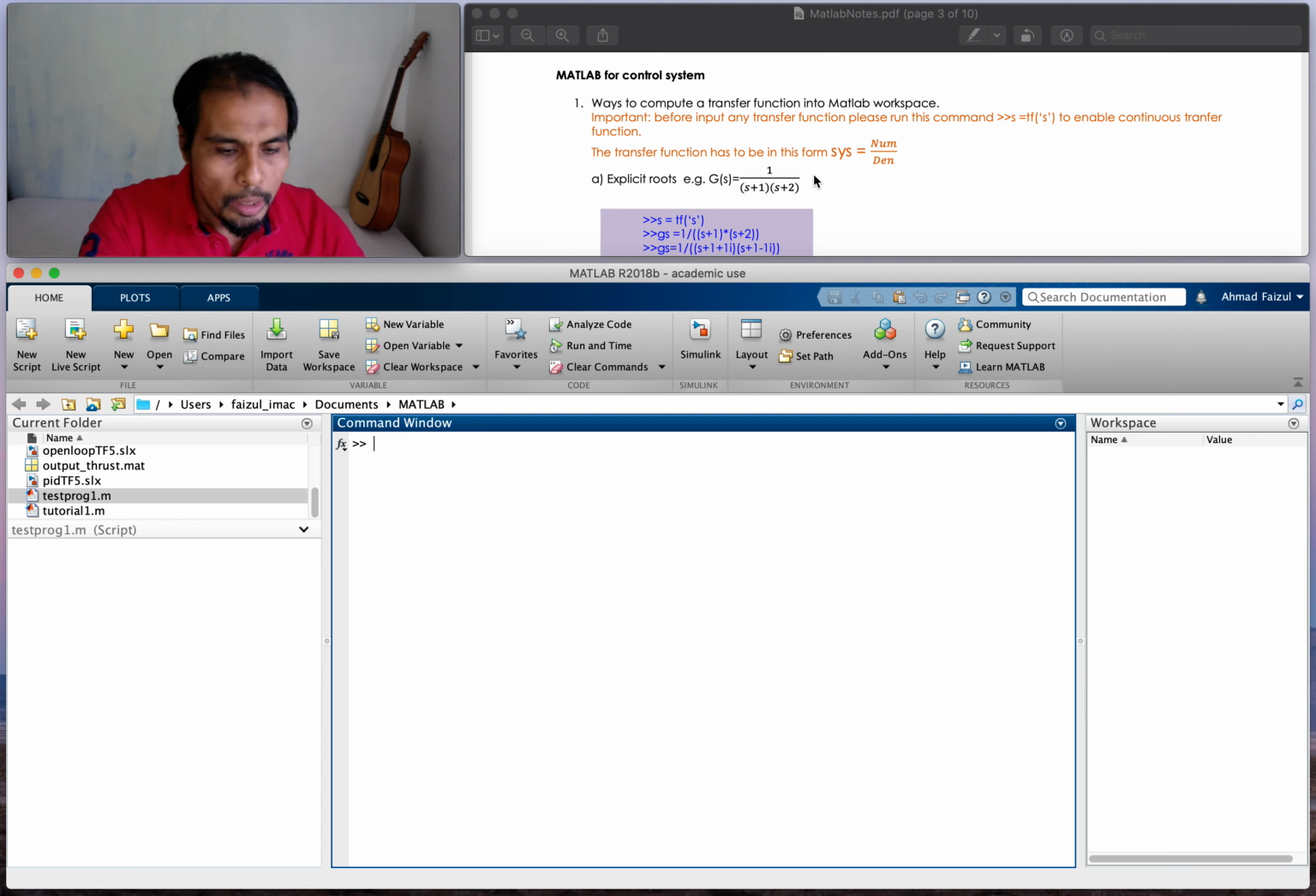Now, let's say I want to input a transfer function, say system1 equals 1 over s plus 1, right? Okay, you see there's an undefined function or variable s, because we have to tell MATLAB that we're going to input the transfer functions in terms of s, right? So first off, we need to let MATLAB know that we're going to use a transfer function in the s domain, right?